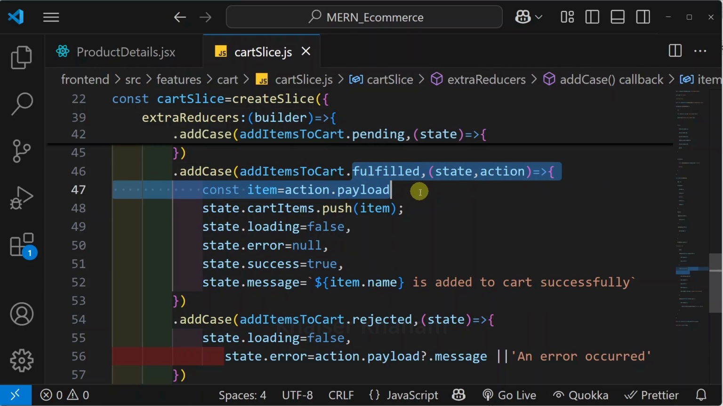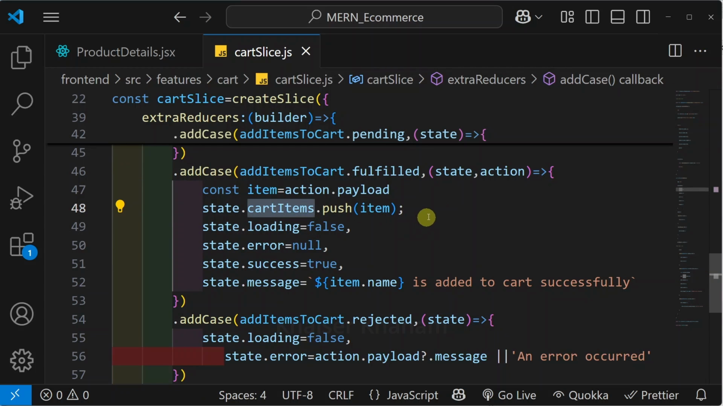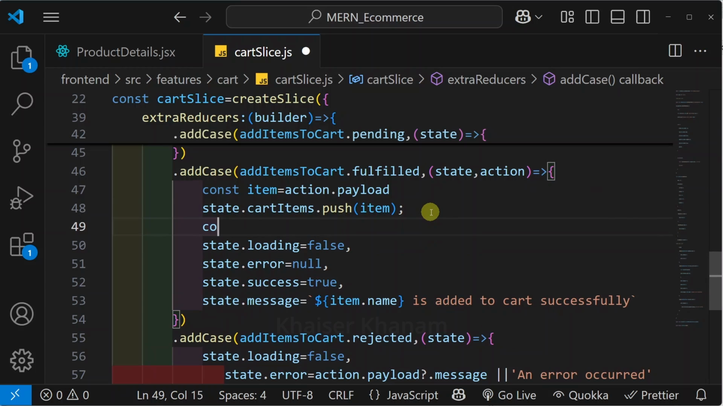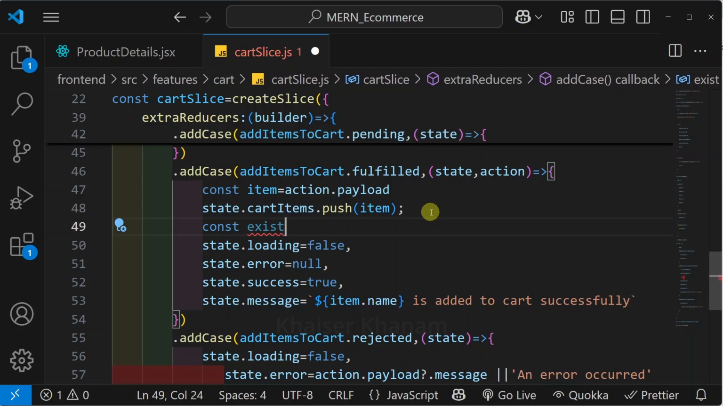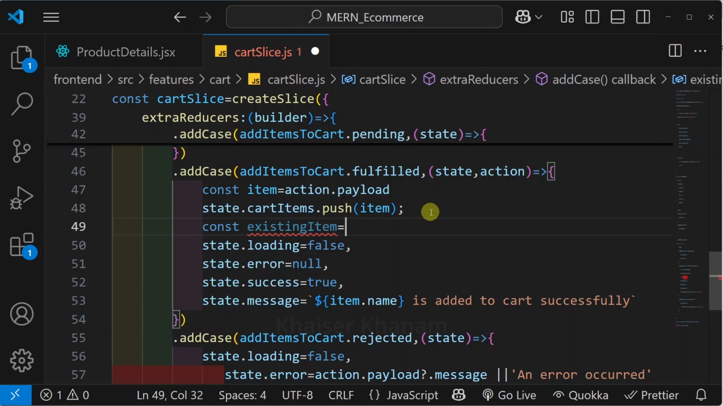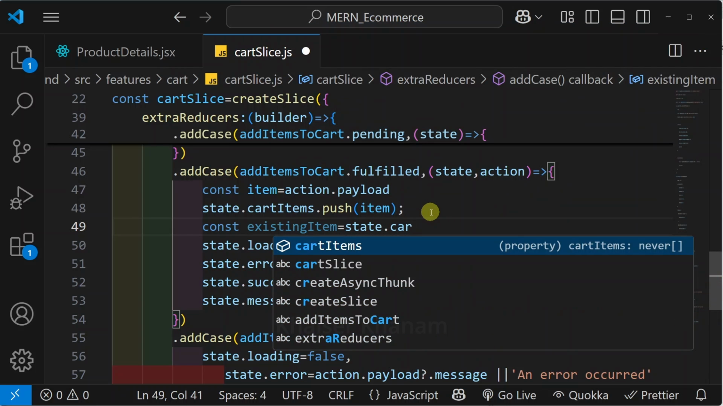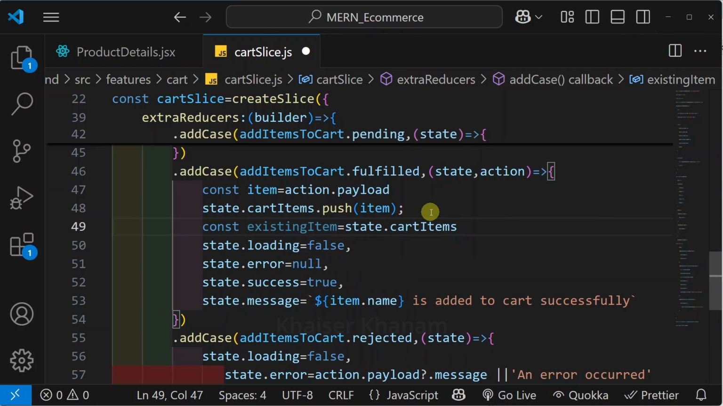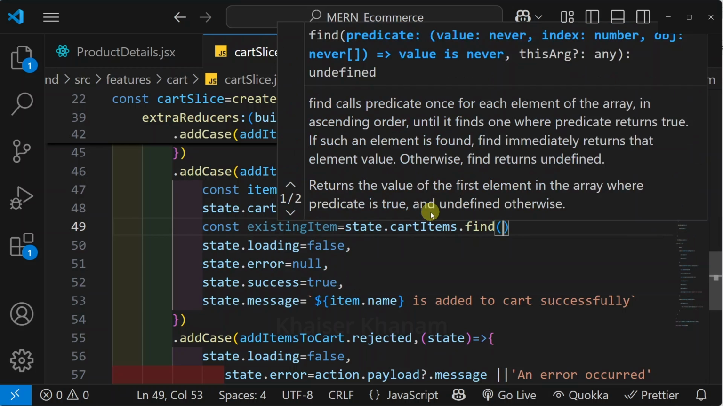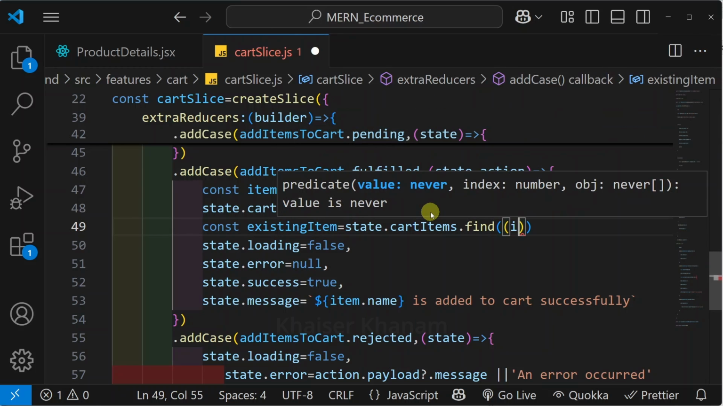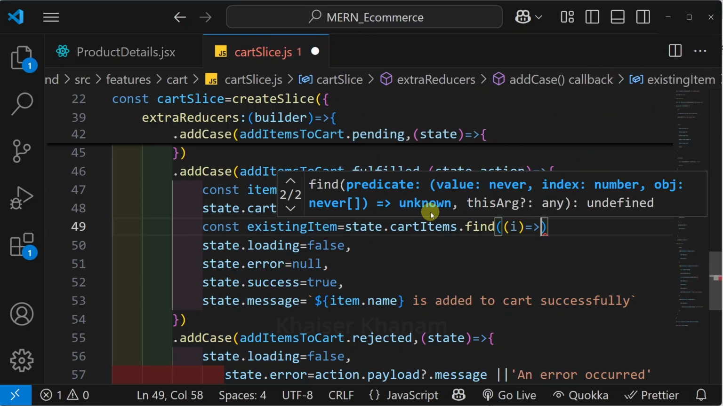Now again, we are just going to modify this fulfilled case. On this cart items, we are going to apply the find method. Below this, I will be creating one variable. I will give the variable name as existingItem is equal to state dot, I will access my cart items, and on this cart items array I will be applying this find method, and inside this, I will be passing a callback function.